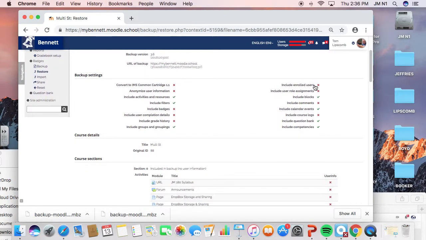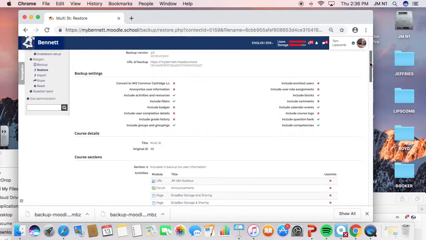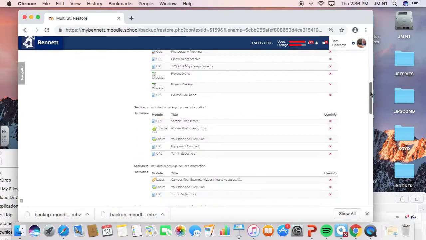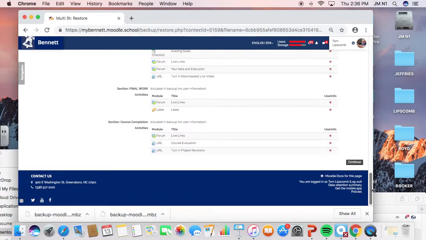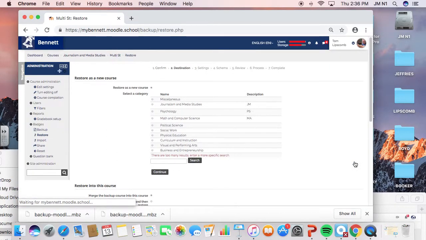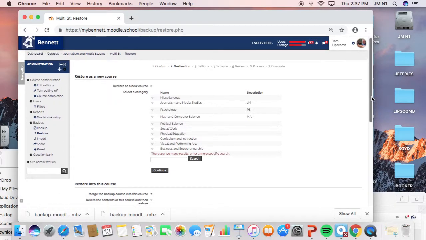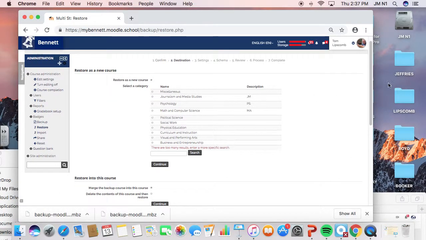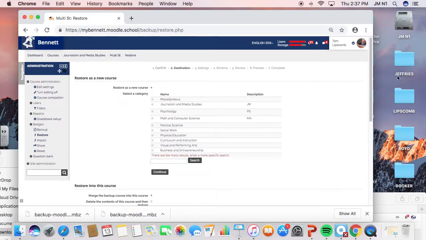And as you see, this thing includes enrolled users. I don't have to mess with that because I did that on the front end. There's all of the assignments I had set up the last time I taught this course. Now I'm going to click Continue. And here are three options. Restoring it as a new course, that's what I want to do.